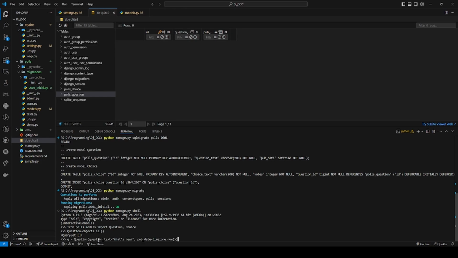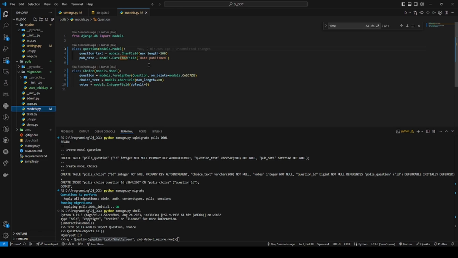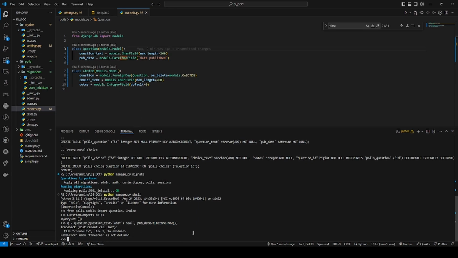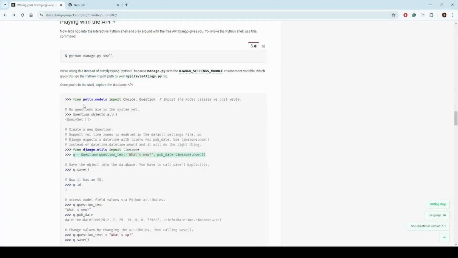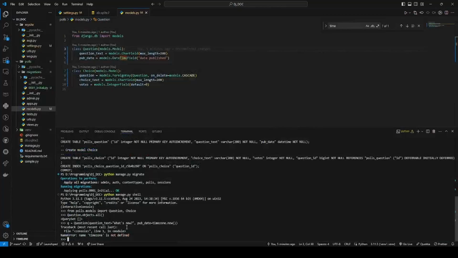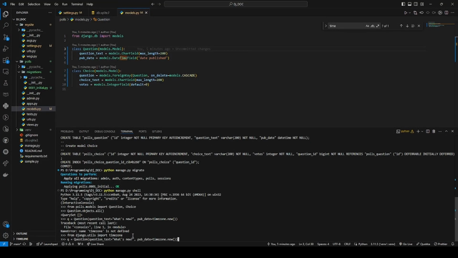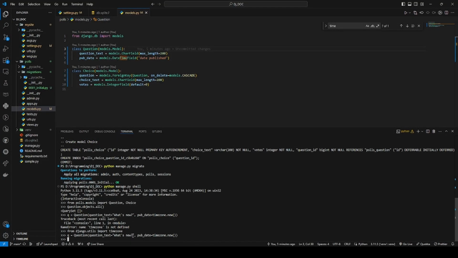Okay, so with this command, we are saying assign to the variable q a new Question, where question_text is "What's new", and the publication date is timezone.now. Oh, I forgot to import the time zone here. There you go. Try it again. So now the first item got created.